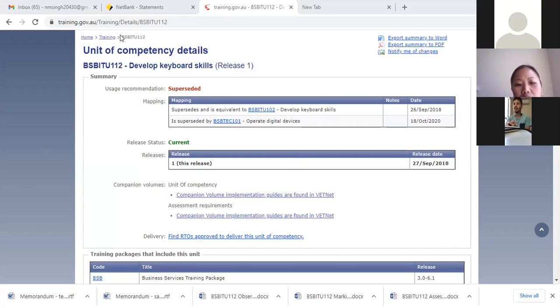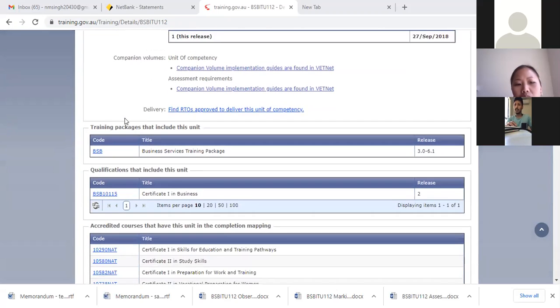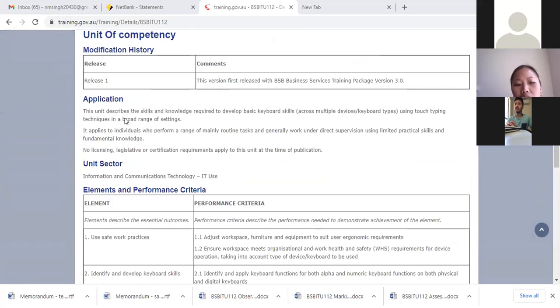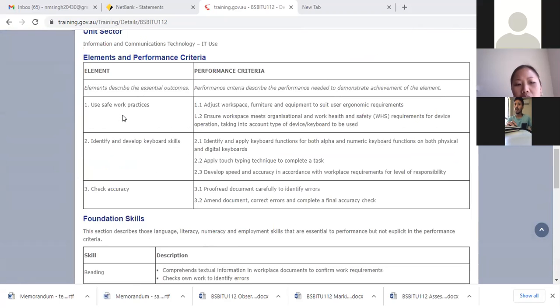So this is the unit of competency. It says developing the keyboard skills. So these are the skills that we're going to need in our workplace. And in our assessment for this unit, these are the performance criteria that we're going to look at.